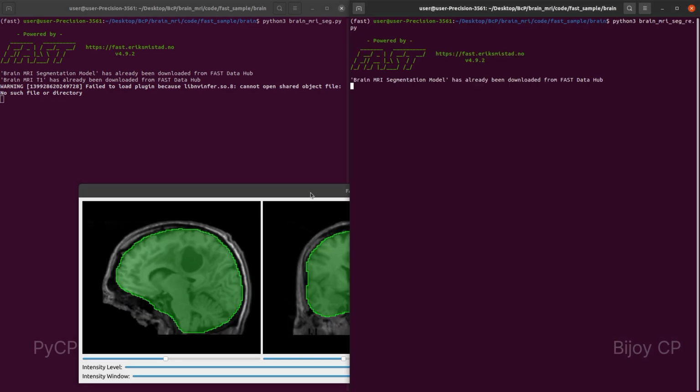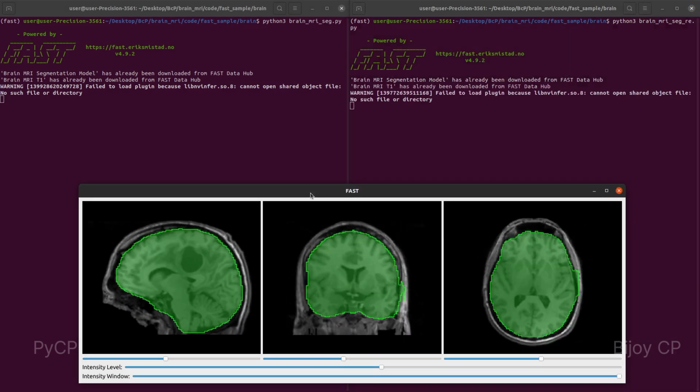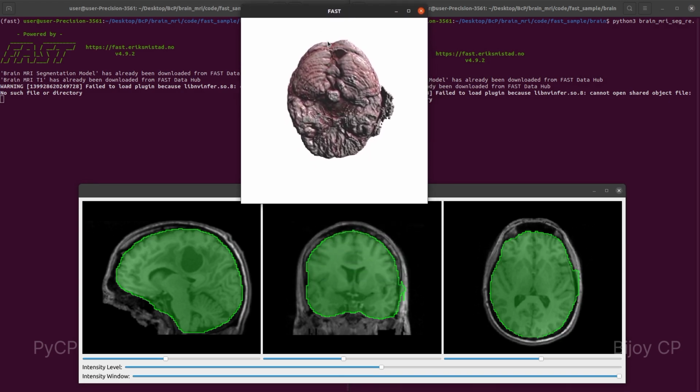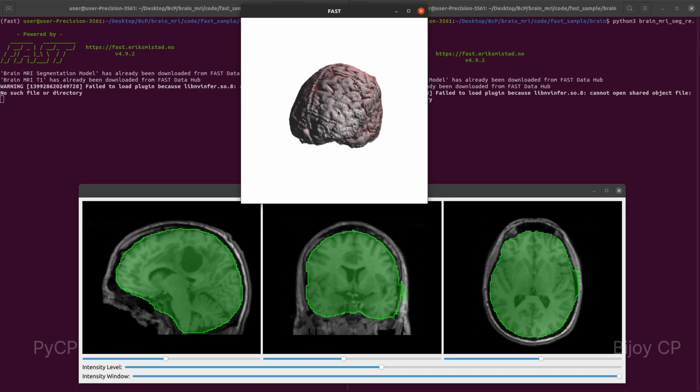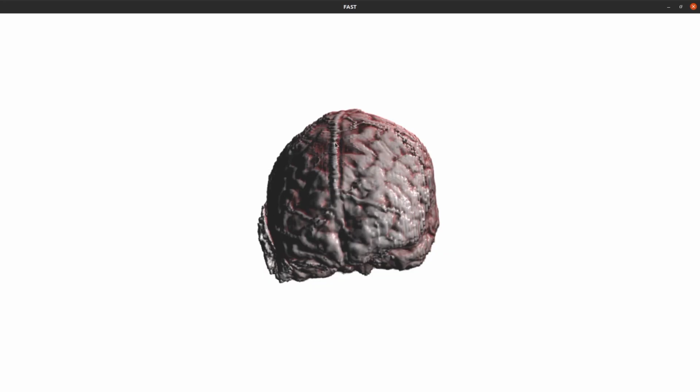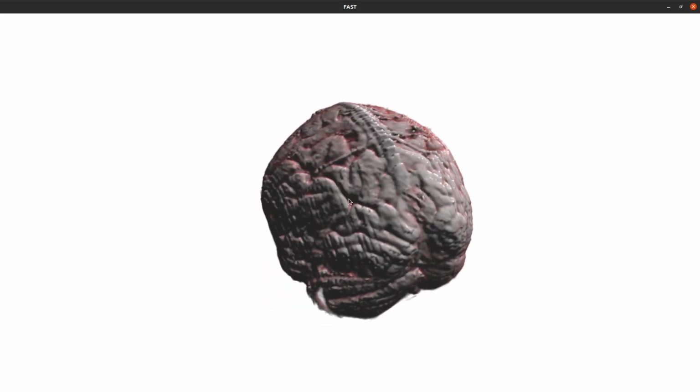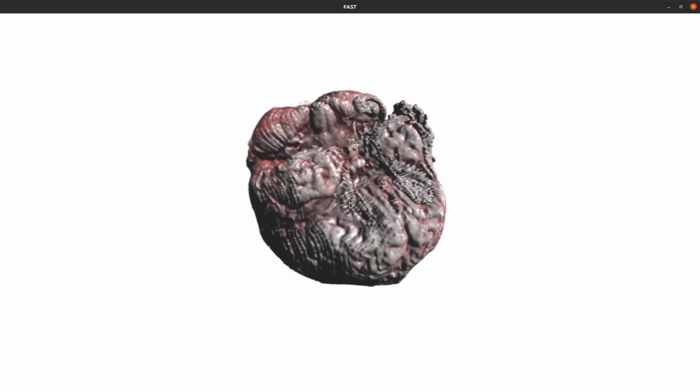When you run the brain segmentation and 3D volume rendering code, it will create a 3D volume brain. Now you can see the 3D volume of the brain using brain segmentation and 3D volume rendering.